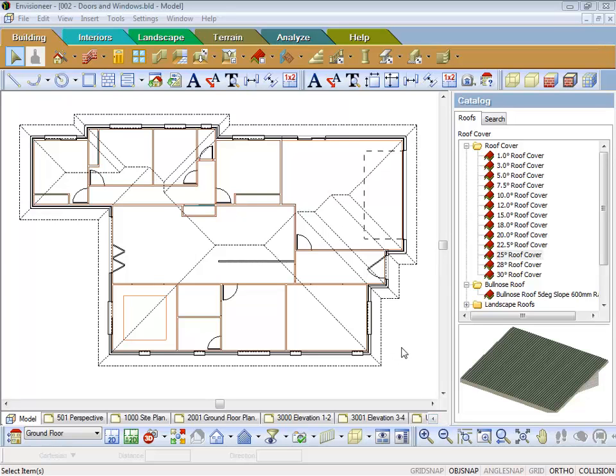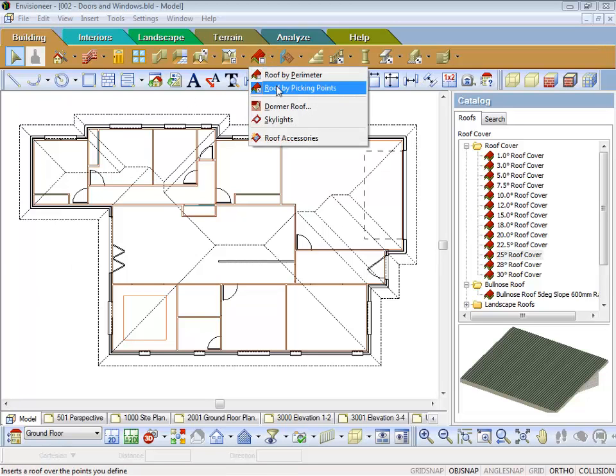Okay, now in this lesson, the follow-up of our roofs, the first one we did was a roof by perimeter. As you can see, it's still got the roof on there. But what I want to do is put a roof that's going to cover this front porch area, and out the back here I've got an al fresco area I want covered as well. So rather than using the roof by picking point option, it's easier to use the roof by perimeter.